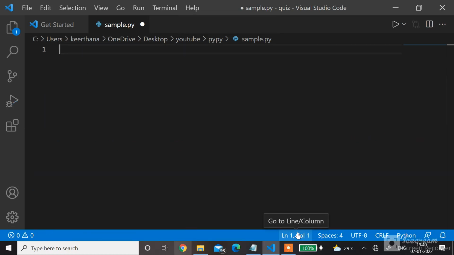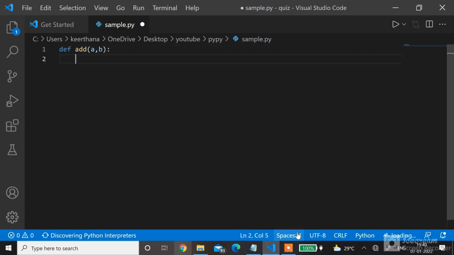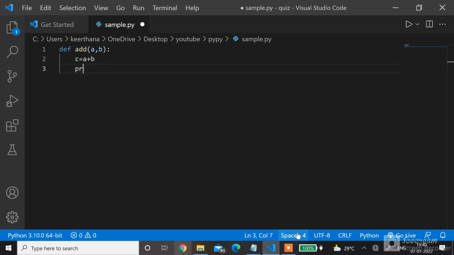Function parameters. You can call a method with arguments. See here: def add of a comma b colon. Here you're receiving a value. Now it's time to process it. C is equal to a plus b. Enter print of C. Now call the add function: add of 4 comma 5.